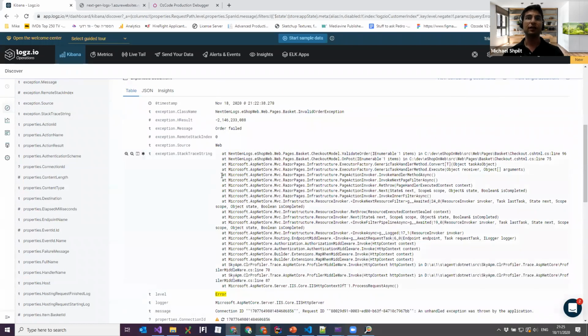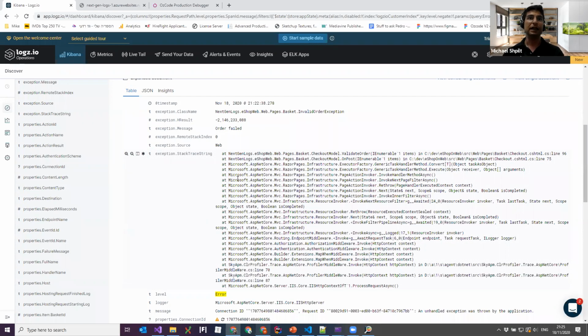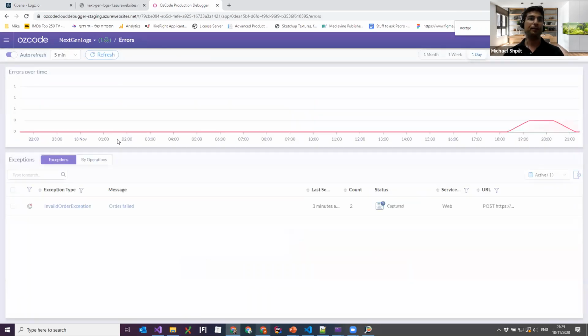Anyway, so that gives us much more information, but it doesn't give us all the information we have. Let's see what Ozcode can do. So at the start of this, I installed Ozcode for the application, and I didn't do anything else. The Ozcode agent, I mean. So let's click here on Start Debugging.